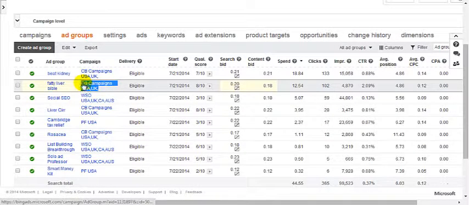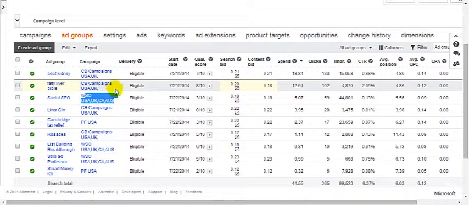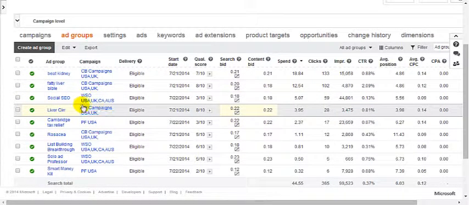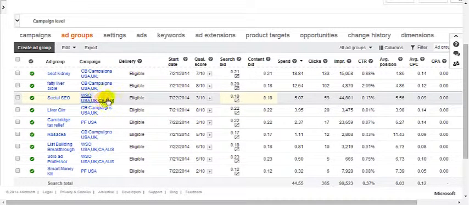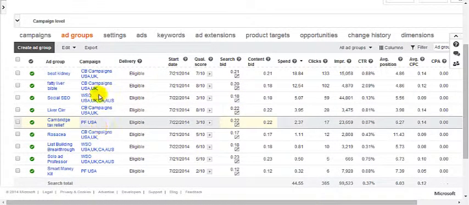So for ClickBank, I target USA and the UK, but you can expand it to Canada and Australia as well. But from my experience, USA and UK spends the most with my ClickBank campaigns, and the niche market I target most of the time is health and fitness, as well as self-help.